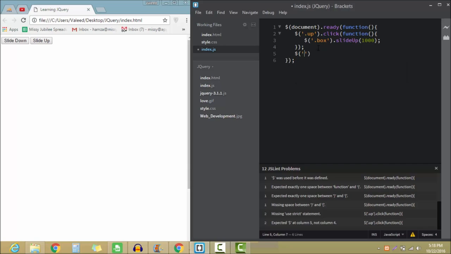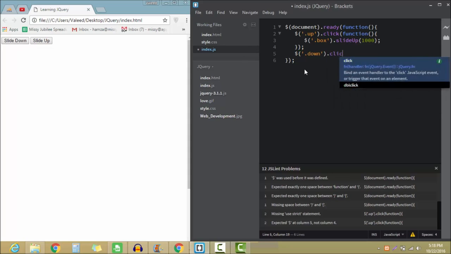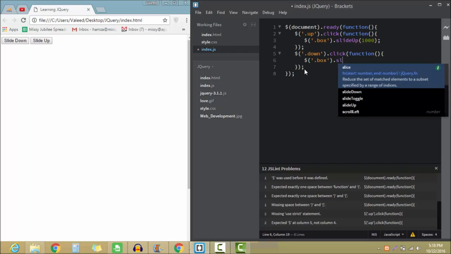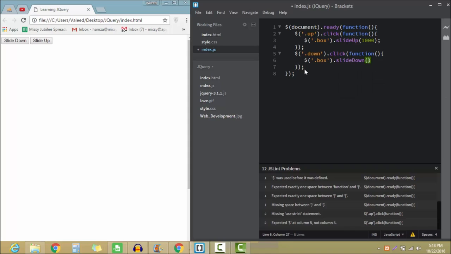So now let's do the same with the down function, and this should be .down. Why .down? Because we have assigned the slide down button the class of down. So .click, then function, two parentheses and two curly braces, and right over here a semicolon, and I'm going to write dollar .box .slideDown and 1000. Now I'm going to save the file.